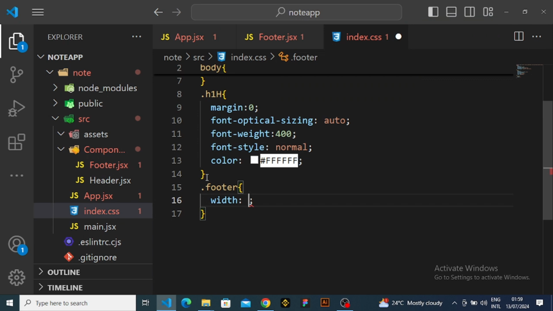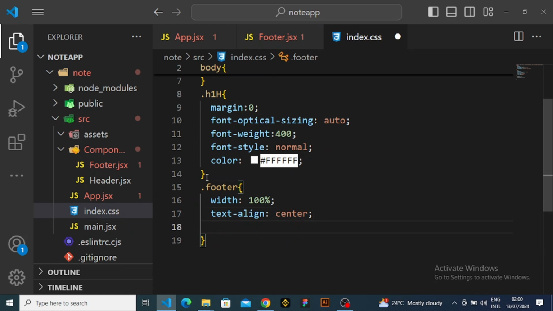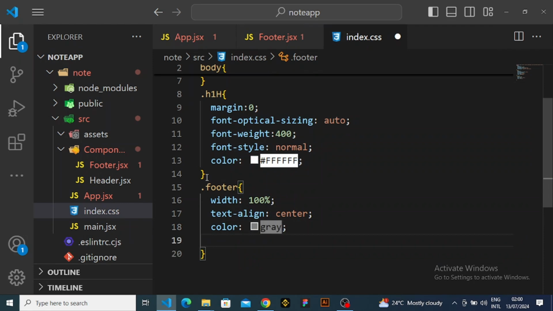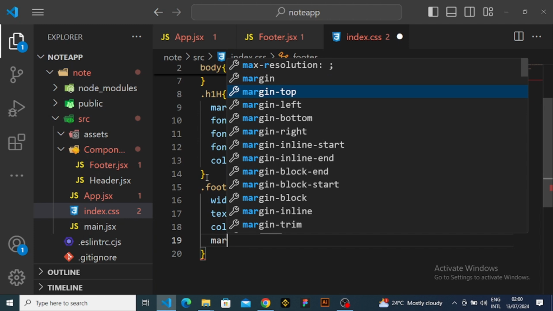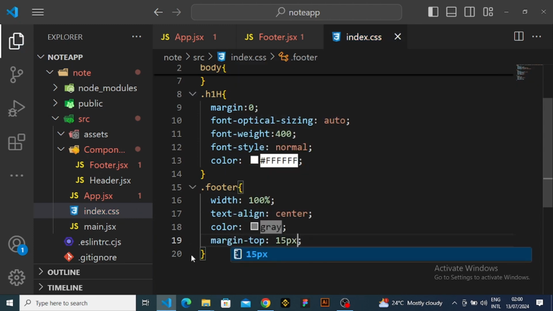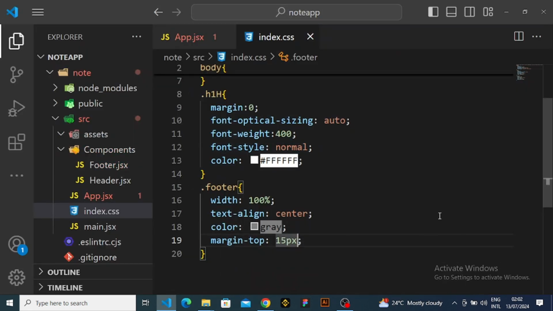Width should be 100%. Text align center. Let's give it a color of gray. Let's give it a margin top of 15px. Okay. Then I think we're done with this for now. Once we add in content, it's going to move down. We're done with footer components also. So I think that's all for the styling.